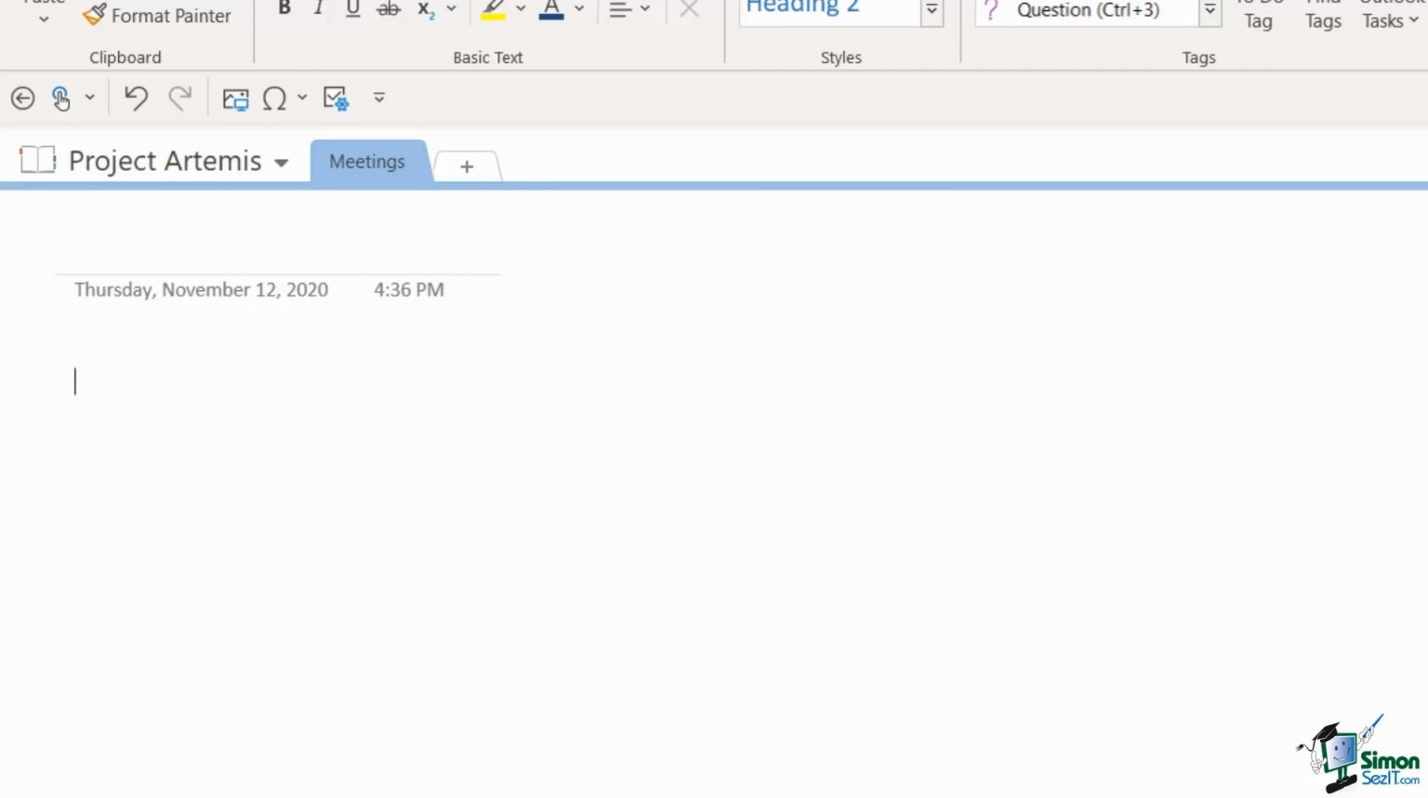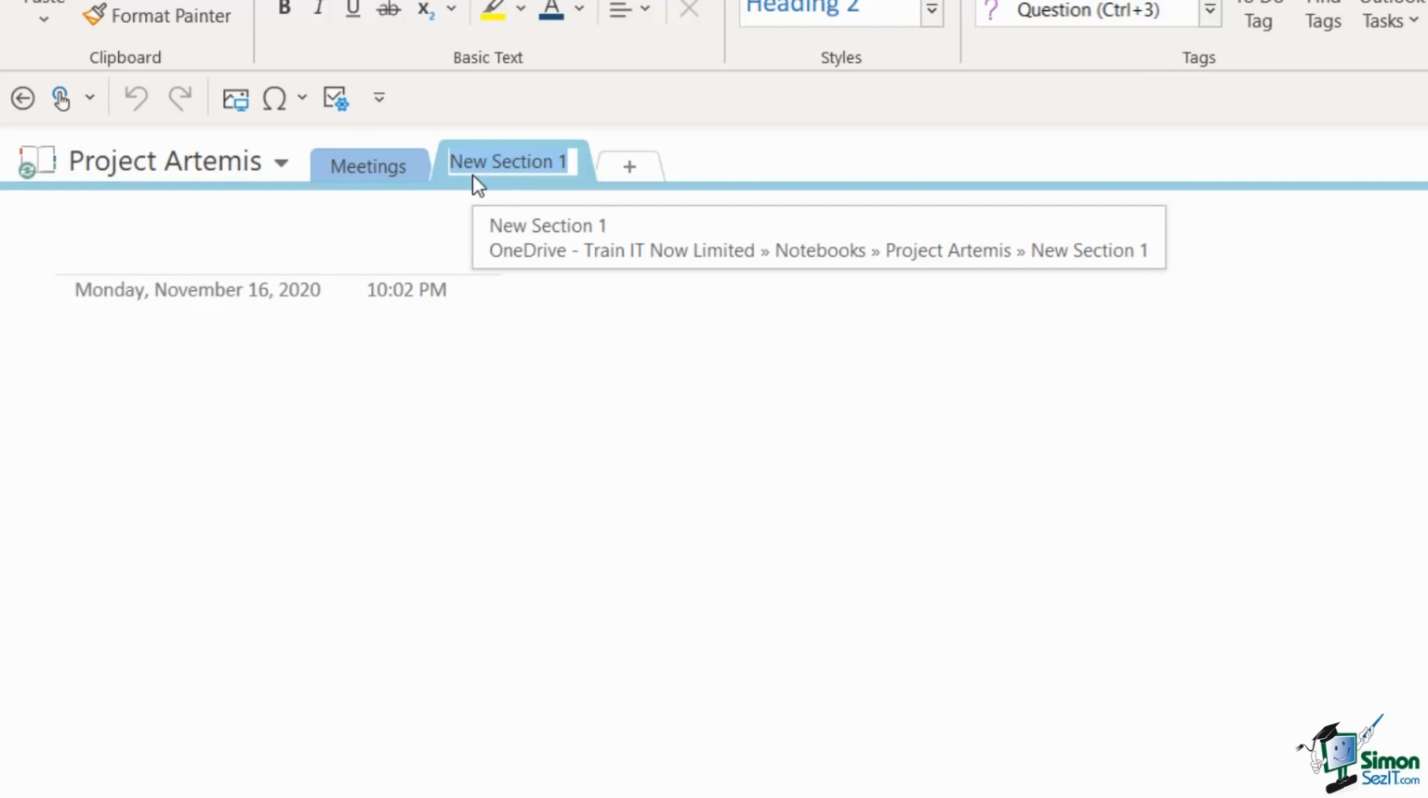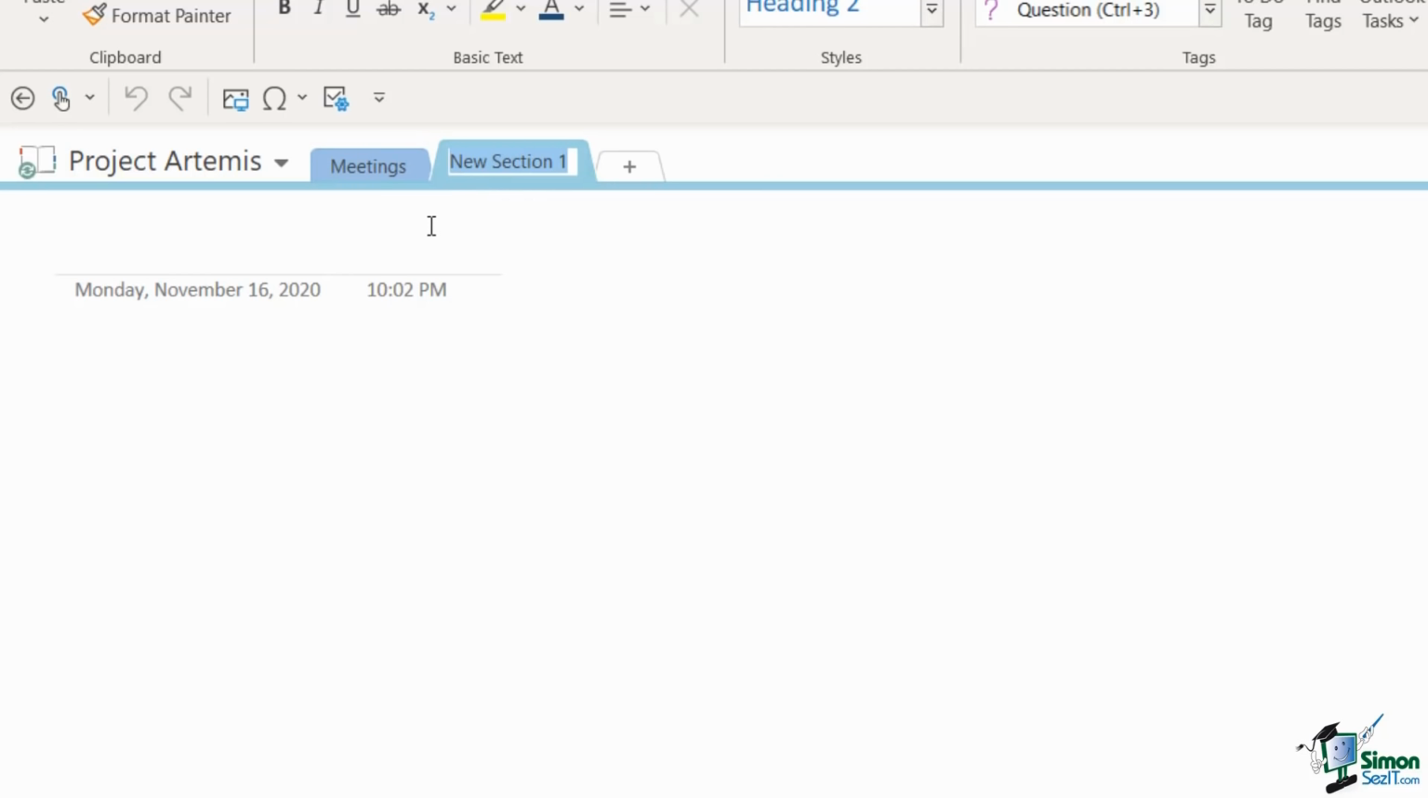Now I want to have lots of other different sections within this notebook to store different types of information. So I'm going to add another section in. And there's a couple of ways that you can do this. The easiest and probably the most obvious to everybody watching this lesson is that we have a little plus sign, and when we hover over it, it says Create New Section. That's going to give me another tab, and I can now type the name of that tab. And this one is going to be called Courses, and hit Enter.